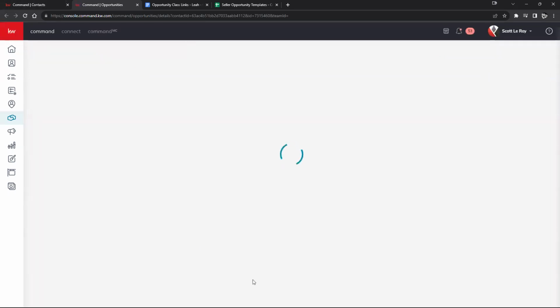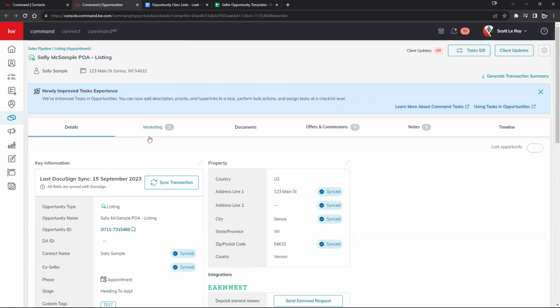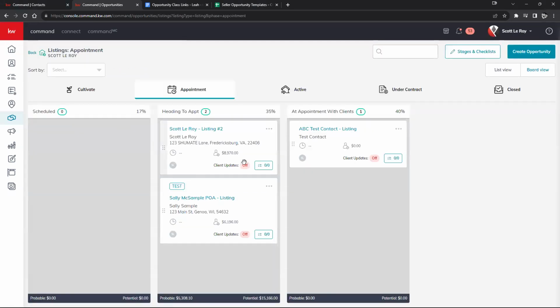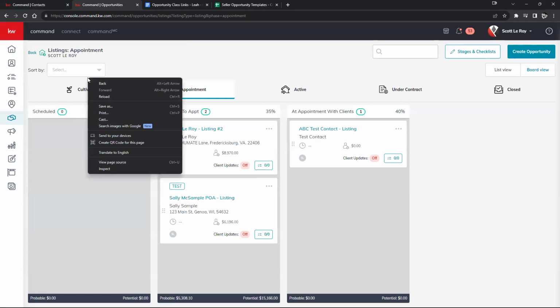And once everything's synced up right here, I'm going to navigate over to the marketing tab. And again, this marketing tab really generates from the designs. It just gives you a specific piece of content depending on where this opportunity is in the pipeline. So in this case, Sally's sample is in the listing appointment section, so this gives us a listing presentation.